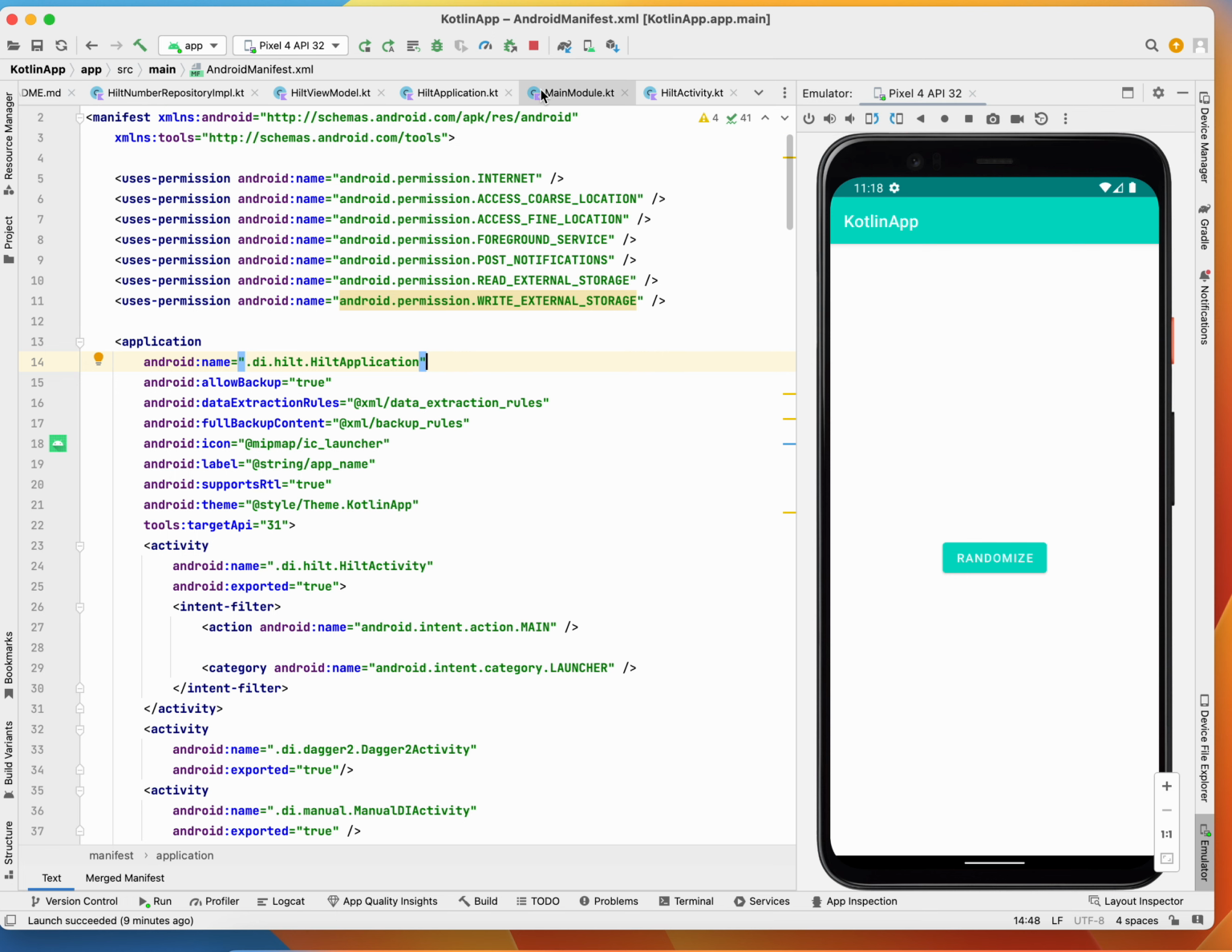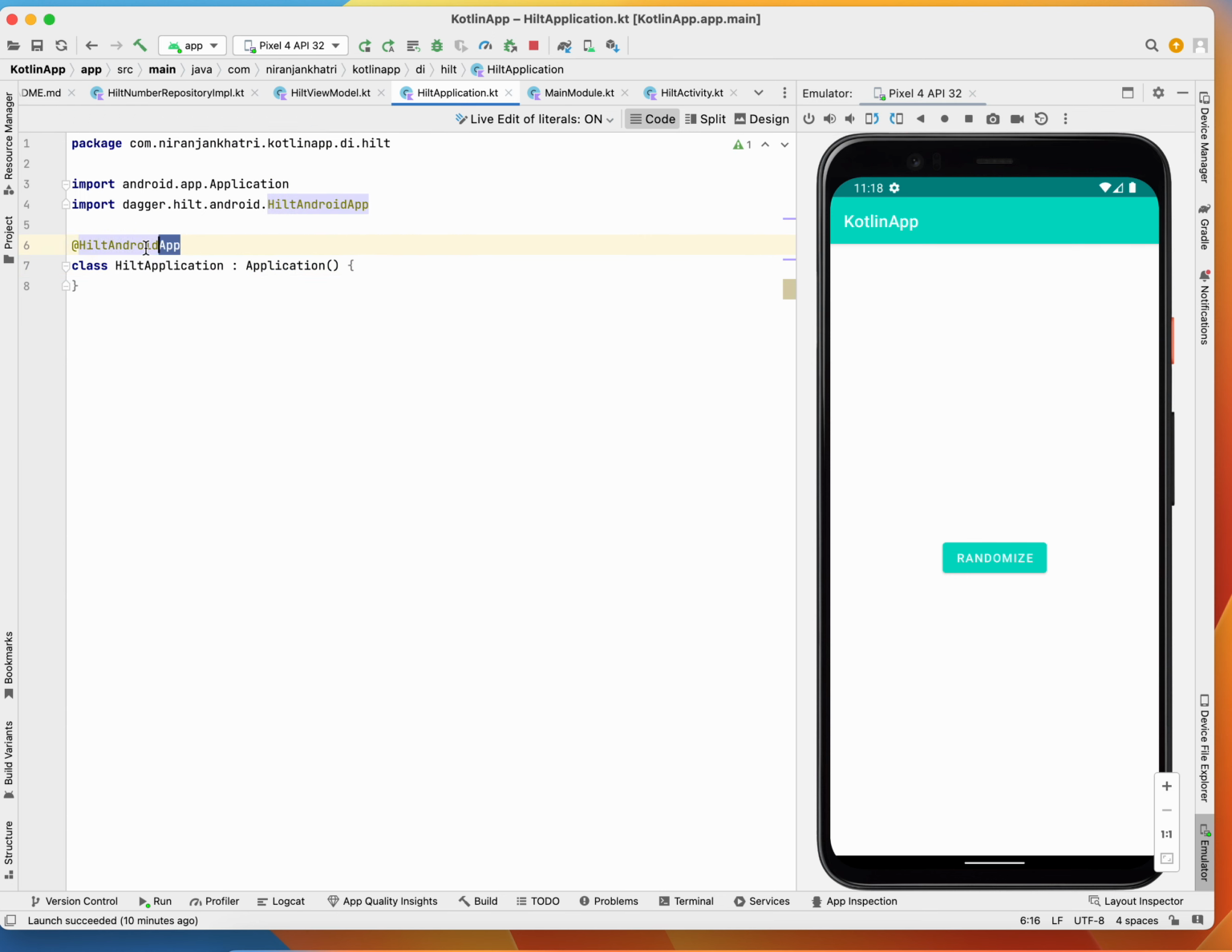Just initialize it here using HiltAndroidApp. This snippet will let Hilt know that this is the entry point into your application, and it will start generating the dependency graph based on this one.